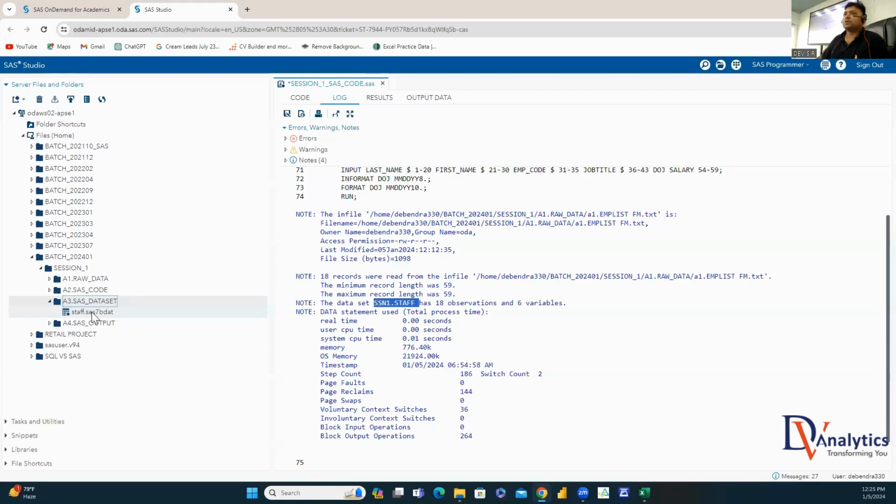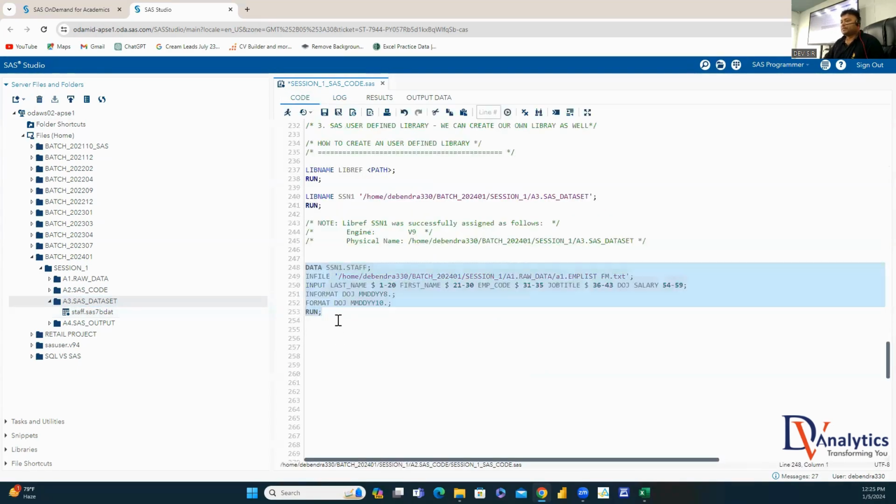Excel file extension is what? Text file extension is what? CSV file extension is what? And SAS file extension is what? And don't ask me why sas7bdat. I don't know. Whoever developed the software has given the name like this and we have to follow it. Does it make sense to all of you guys?